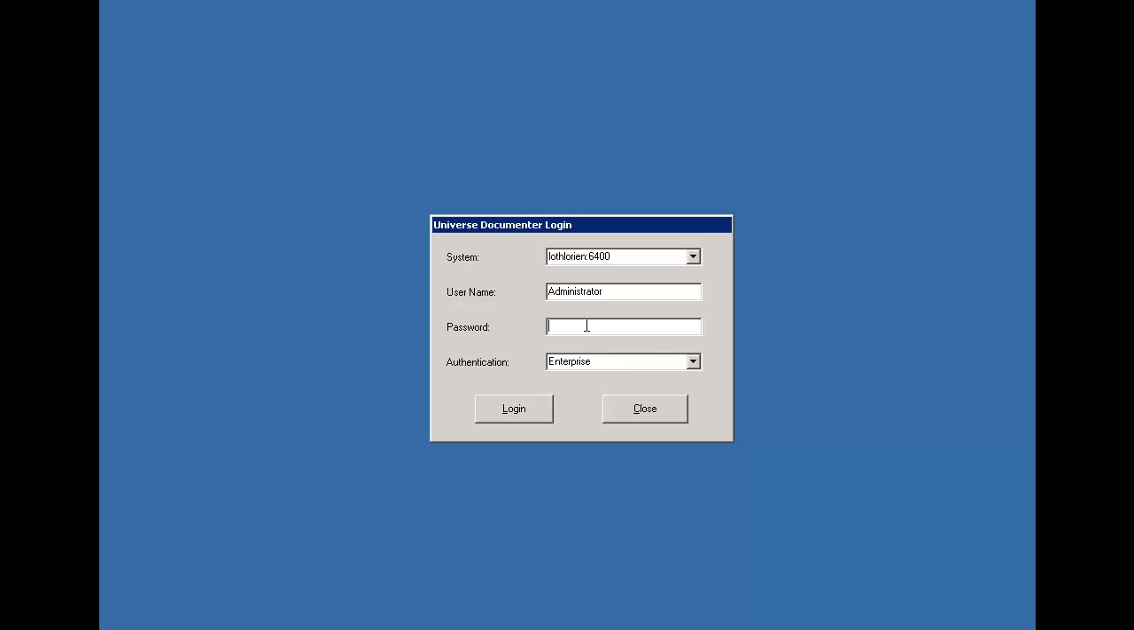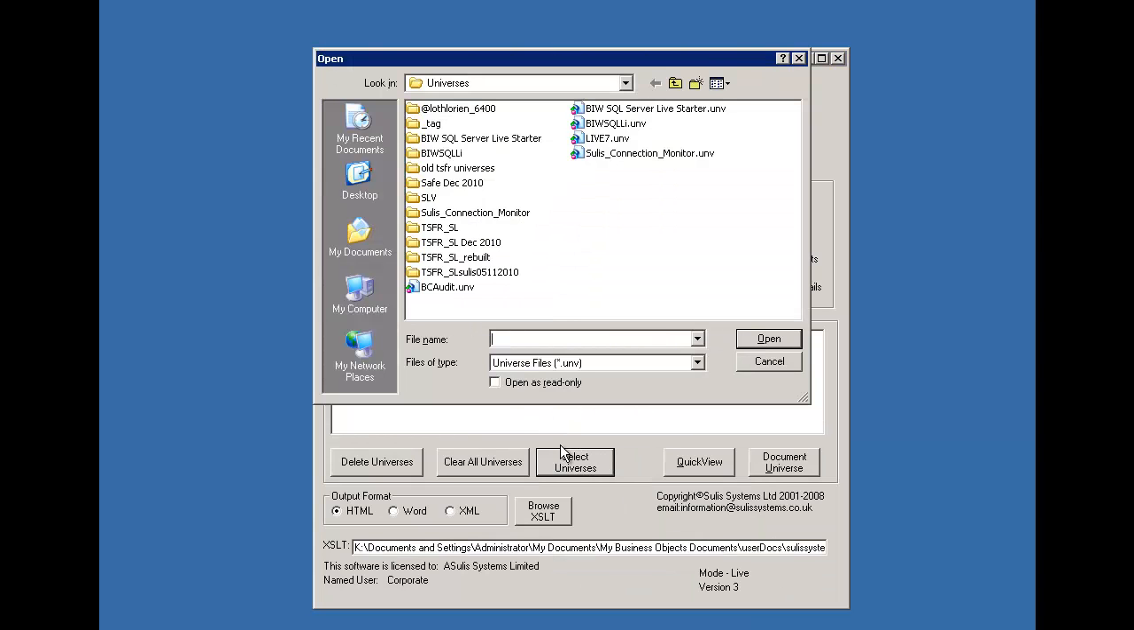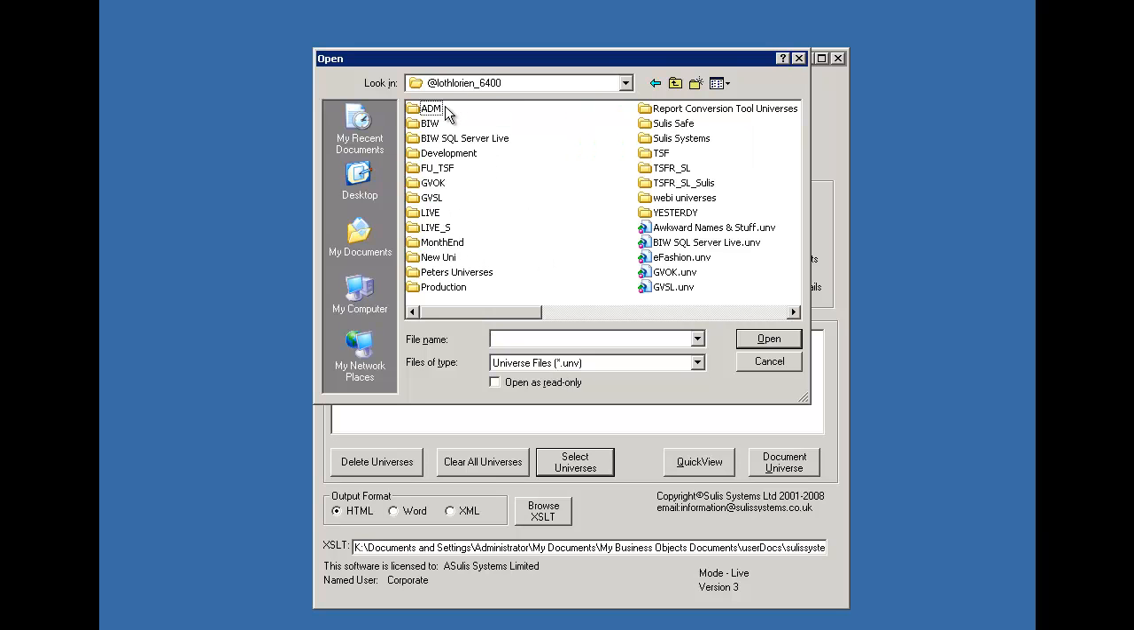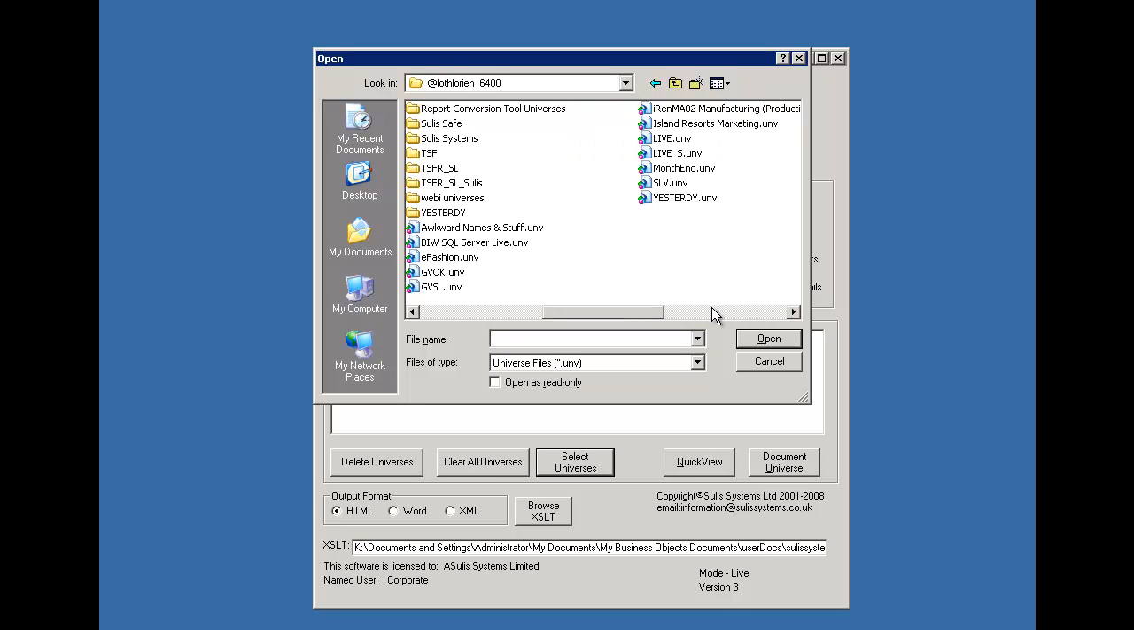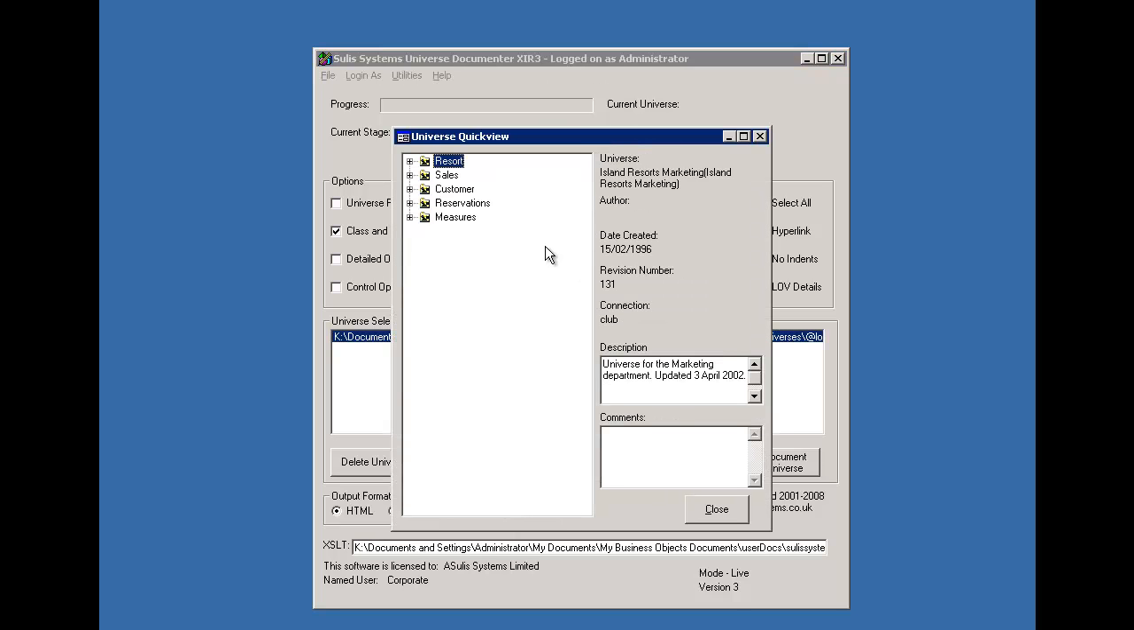Okay, so let's have a look at the Universe Documenter in action. First of all, we log into the system. We next select the universe that we wish to document. Under the cluster name, I'm going to find Island Resorts Marketing, the old favourite. Select that as the universe we want to document. I can click on Quick View to give me a quick view of all the objects and classes that we have in the universe, just to make sure it's the right one.